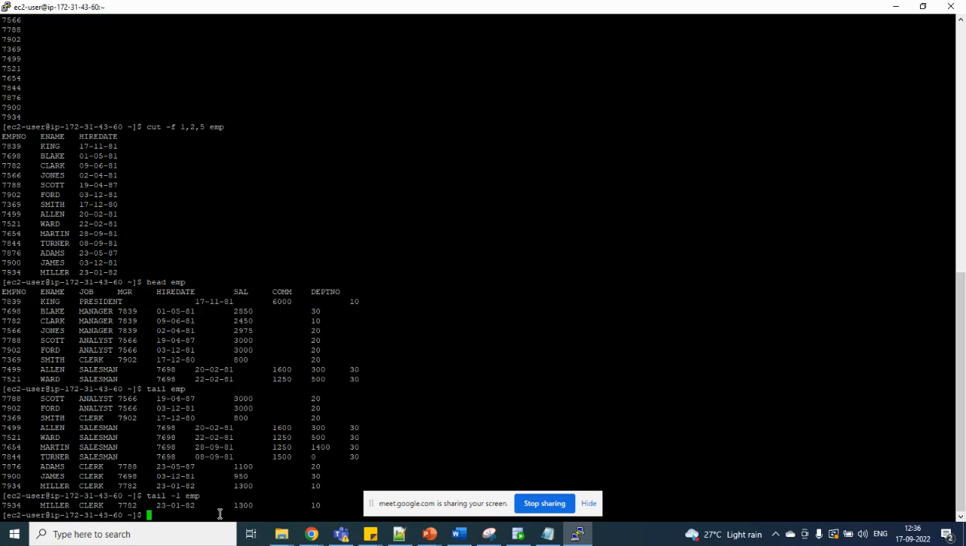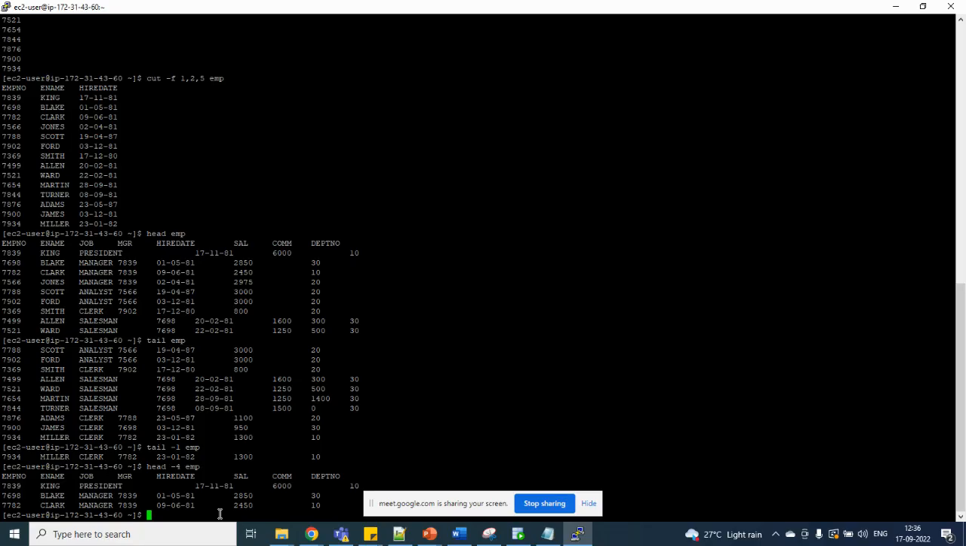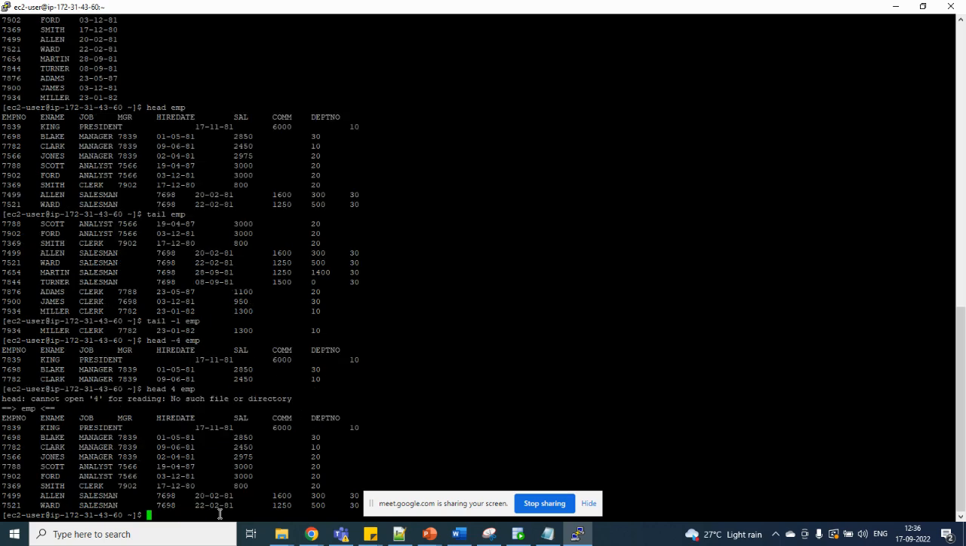But we cannot get a particular row, for example the fourth row. We can give head minus 4 emp. It will give the first 4 rows. I'm not sure about plus 4, it means something different. No such file or directory.